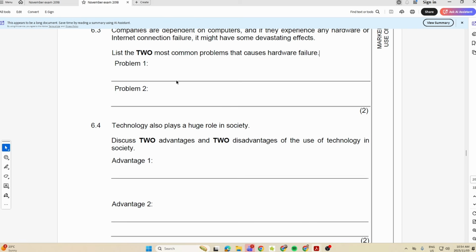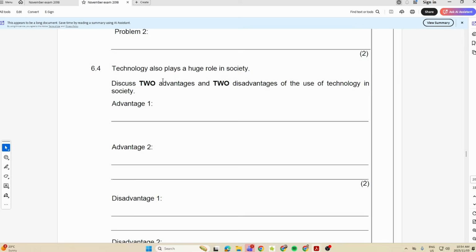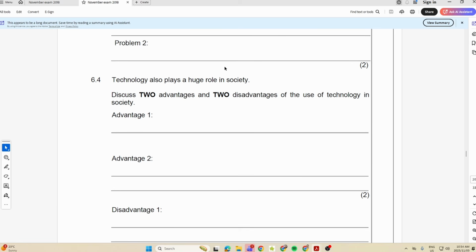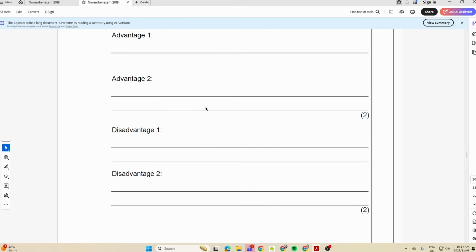Well, it could be power related problems. Think of what Eskom has done to all our hardware. That, the power going off, power coming back on, it causes power surges, it damages components. Poor maintenance, overheating, and general poor care of the device. Just look at some of your phones. Okay. Right. 6.4. Technology also plays a huge role in society. Give two advantages and two disadvantages of using technology in society. And you can have any listed there.